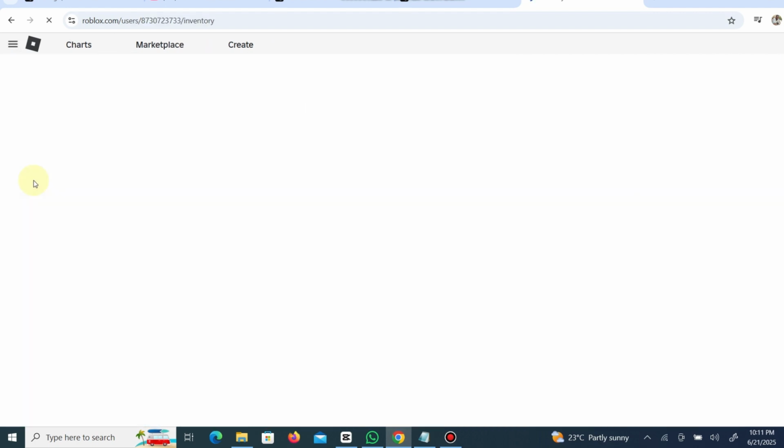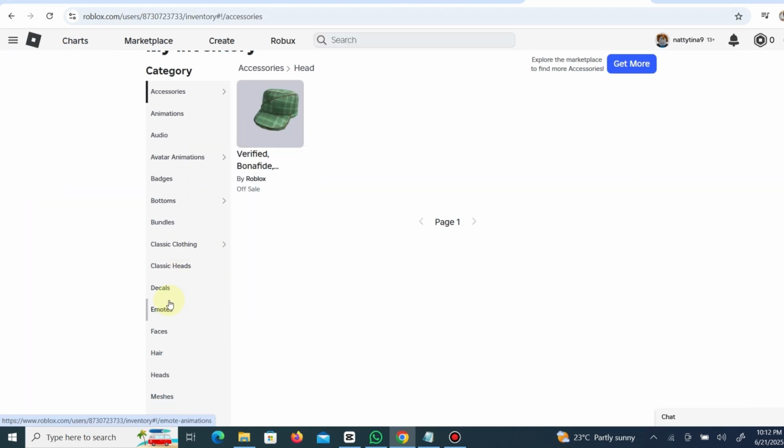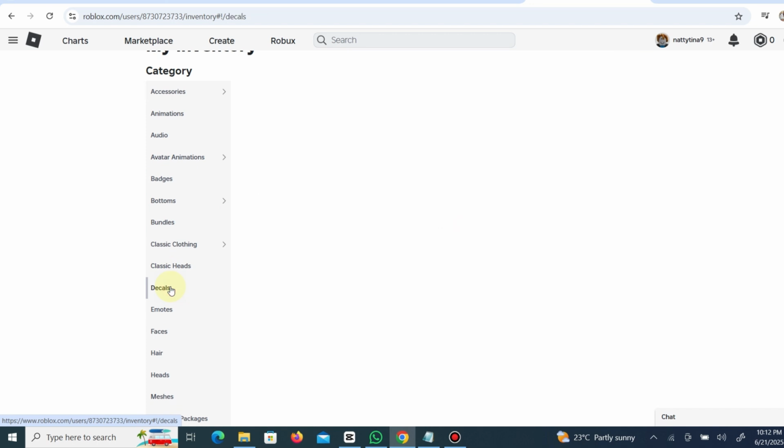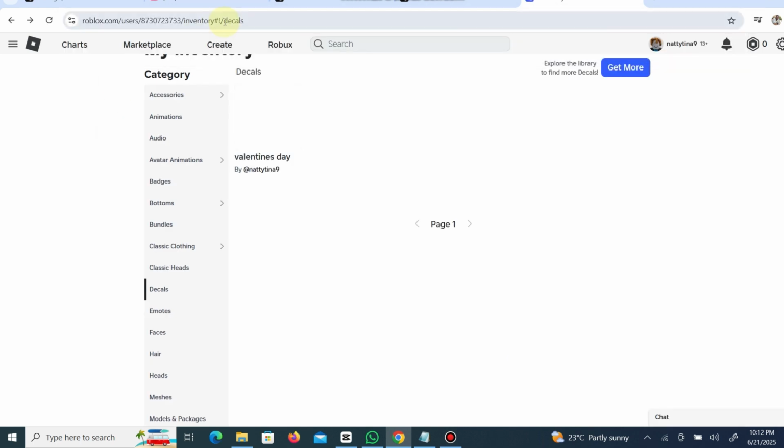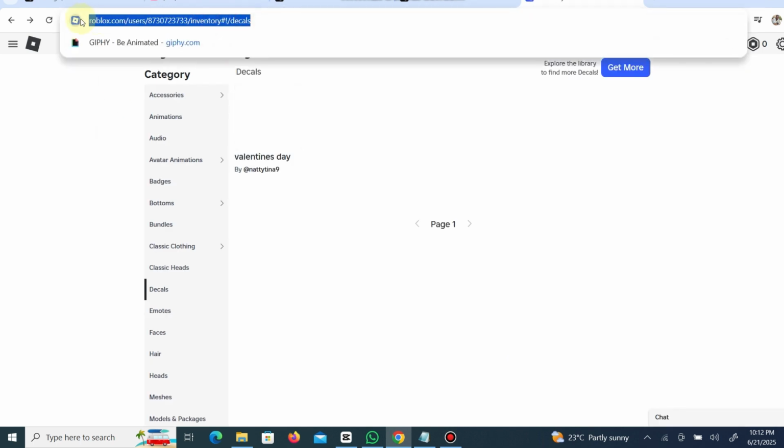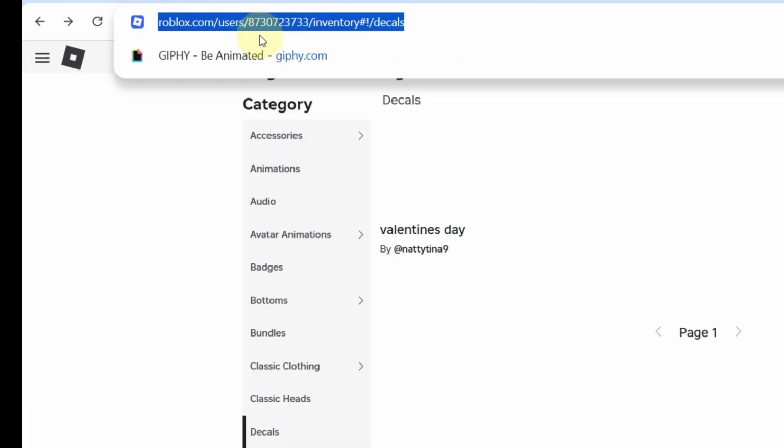Let's select inventory. On the left, scroll down and find the decals and select it, and as you can see, it's right here. You can also use it in any game by just copying the link and pasting it wherever you need it. And that's how you get the link to your decal. And if you need the image or decal ID, then the ID is actually the number after library slash and before slash your name. So it will show you the decal ID.